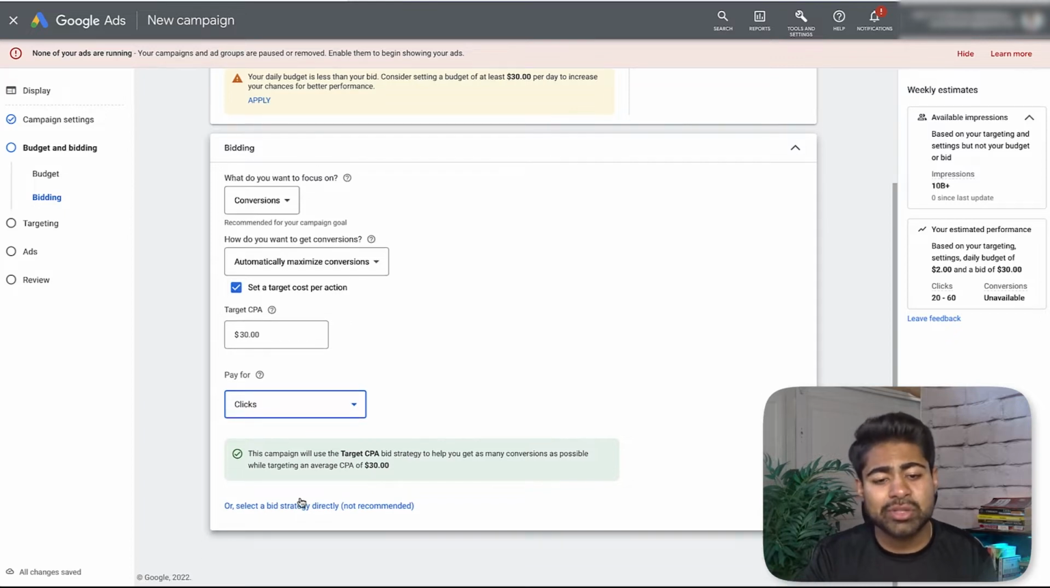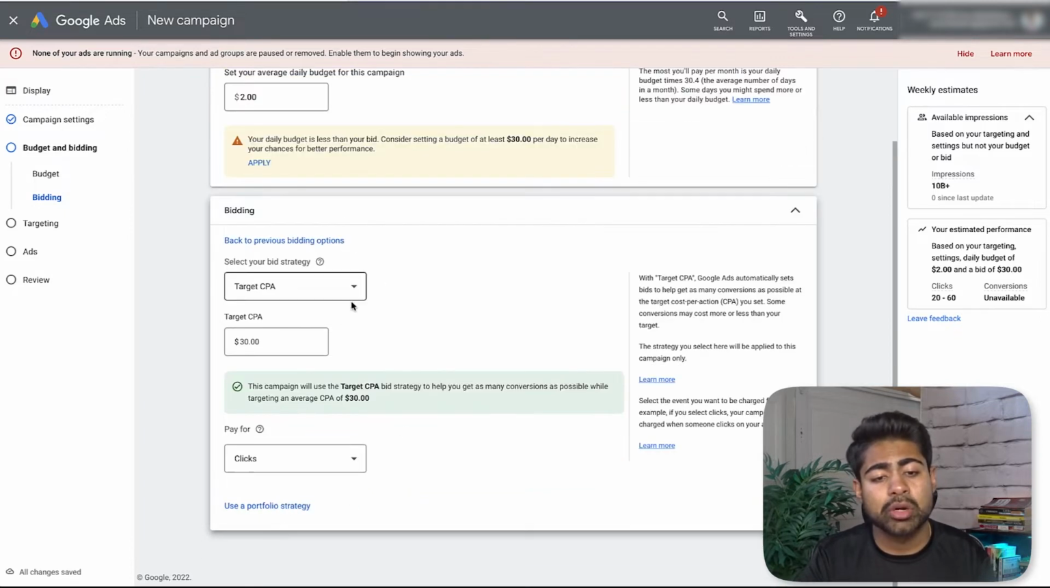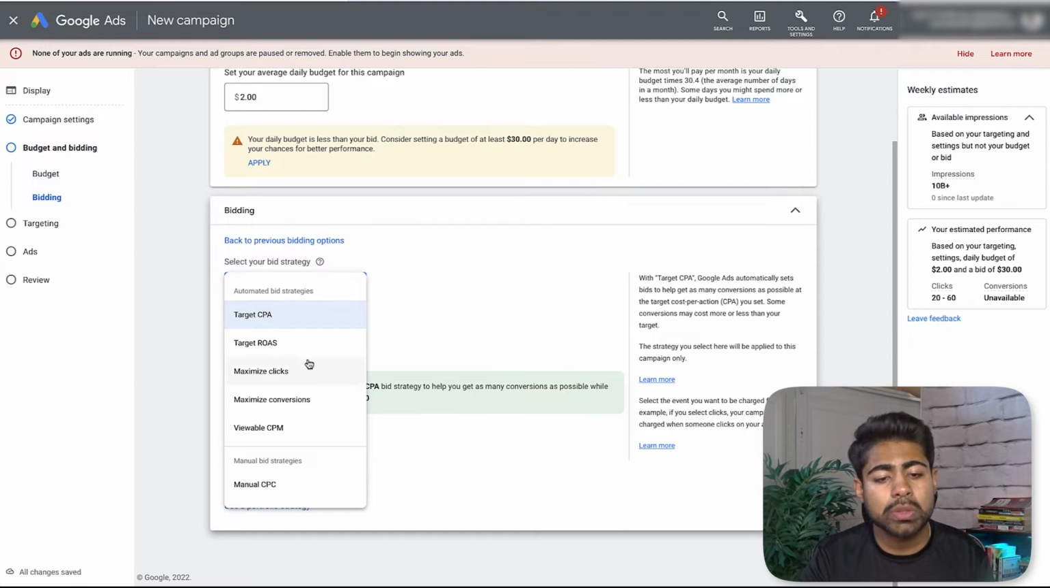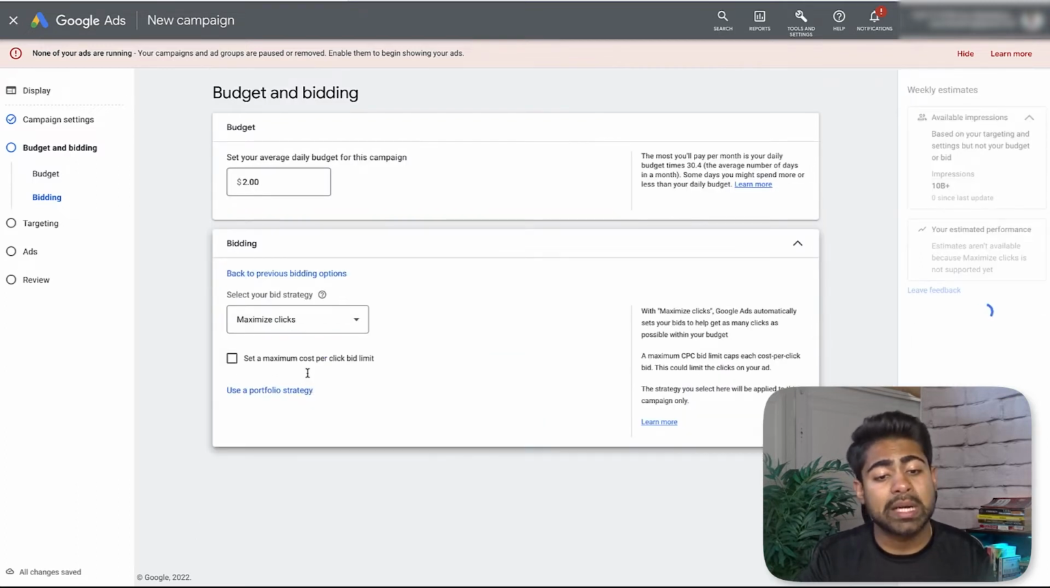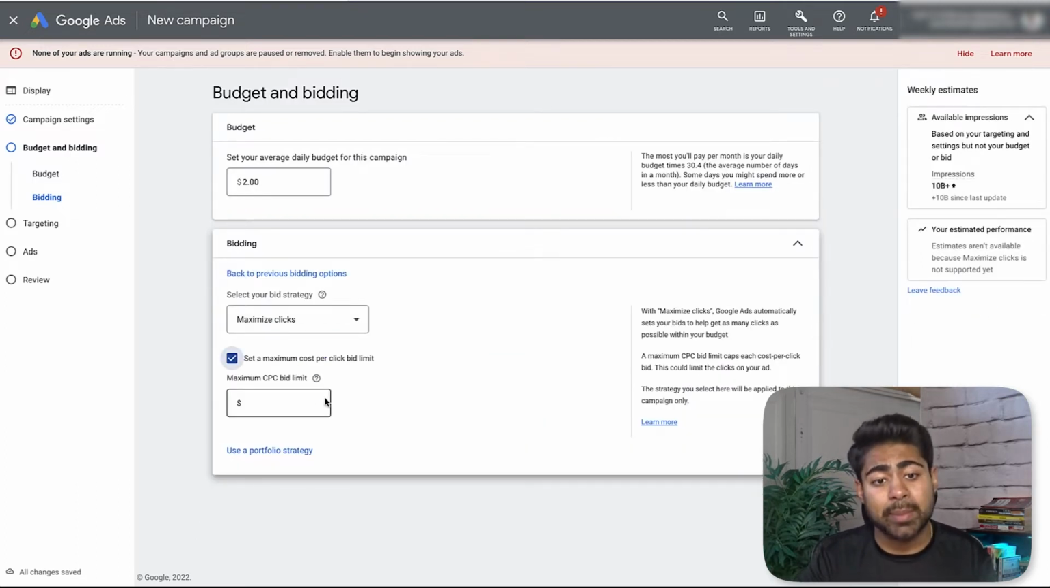What you do instead is you come down here and you select a bid strategy directly, and you change it to maximize clicks. But for the maximum CPC bid limit, you want to put this at around 25 cents. You don't want to start this too high, because again, with a display campaign, it has the tendency to just go out there and get a lot of link clicks.